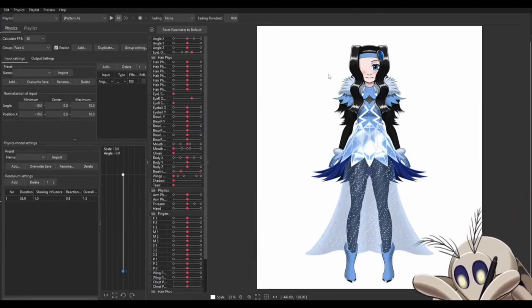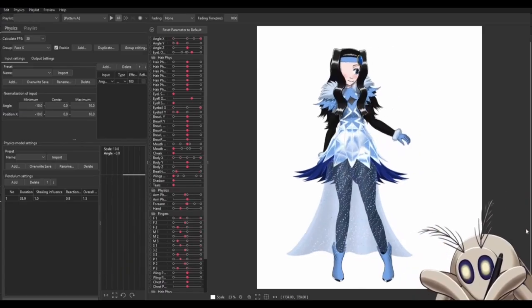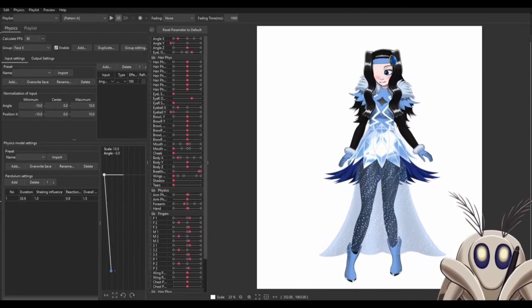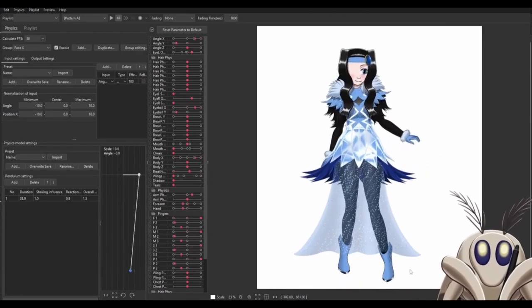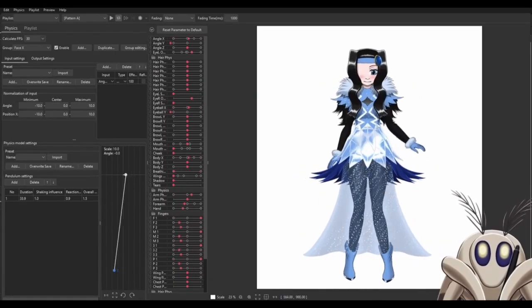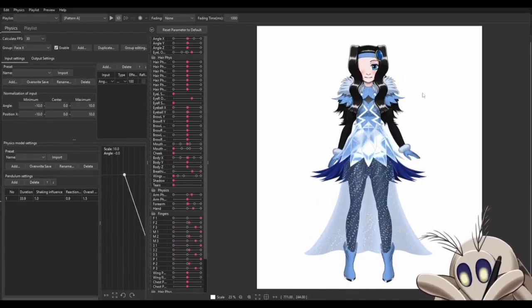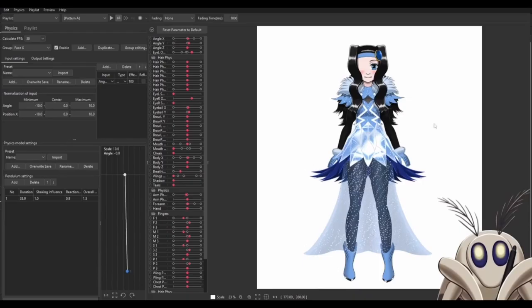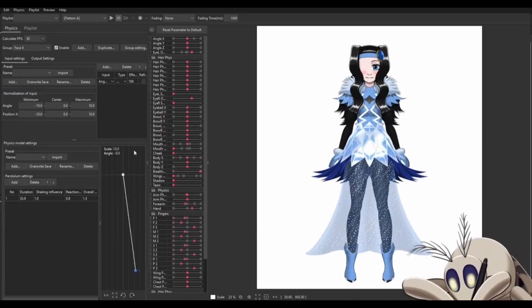This is basically going to show you what the model is looking like so far. And this is the current result that we have for the movement at the moment. As you can see, the hair does not move at all. Do not worry. We're going to fix that right now. You're going to see this part of the hair specifically move around like crazy. So how do we get that done?